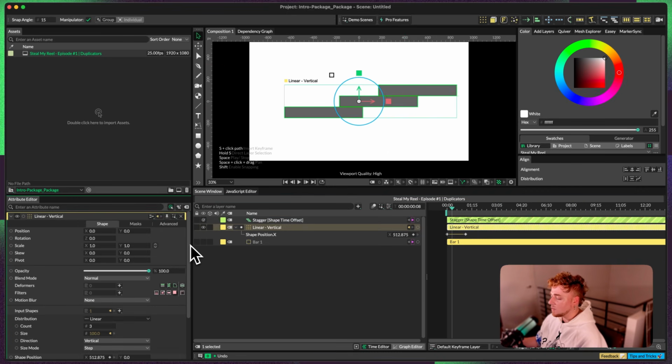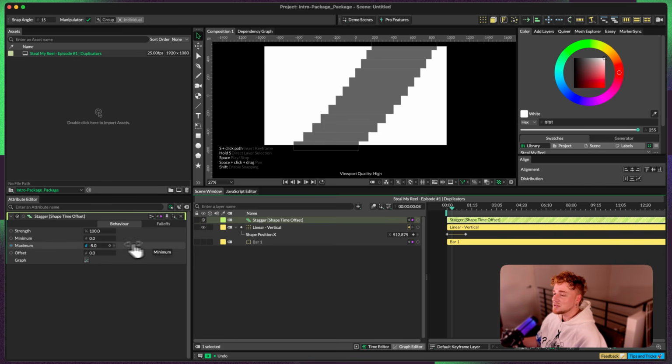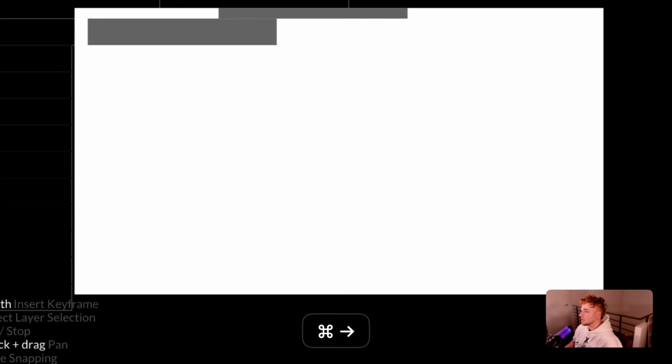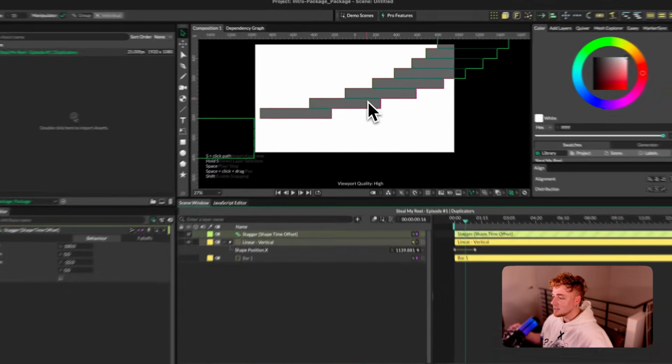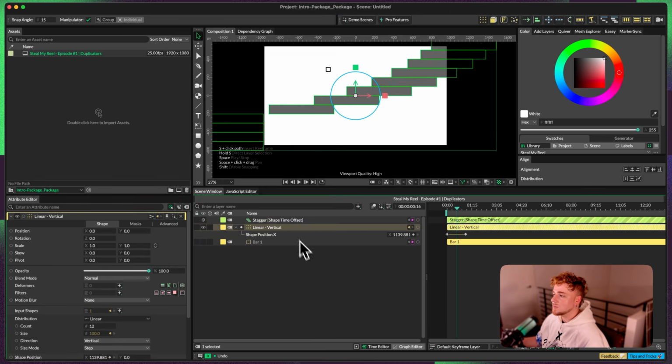If I know that I want a 2-frame stagger between 12 shapes, the count of this duplicator, then there are 11 gaps between each of these. And then with a little bit of simple maths, 2 times 11 is 22. And I want to do that as a negative value. So yeah, you're figuring out a bit more maths for the whole thing, but once you do it a few times, it makes a lot more sense.